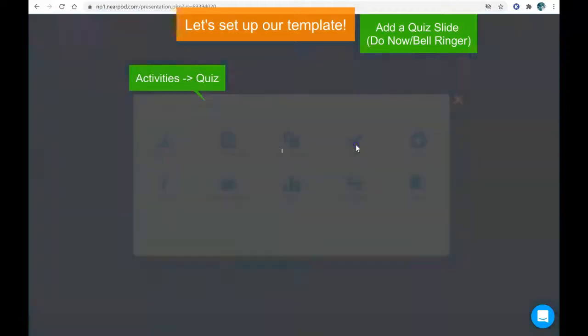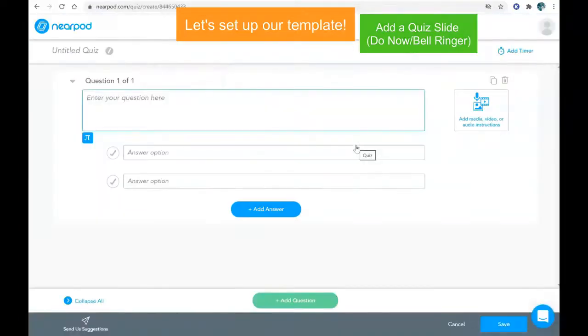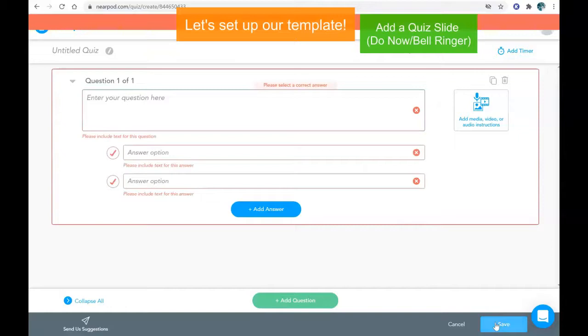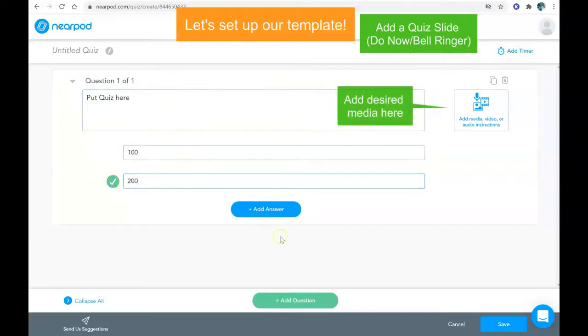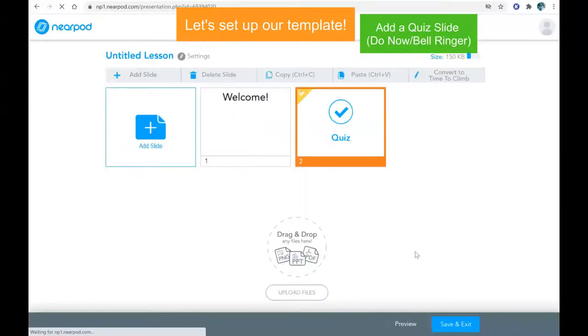Next slide will be the do now or quiz slide. Well, I'm using a quiz slide for my do now. Again, we're not going to complete this quiz. We just want to hold the place and we'll come back and we'll put the content in later. As you can see on the right, we can add media. Right now, again, just looking to create a placeholder.